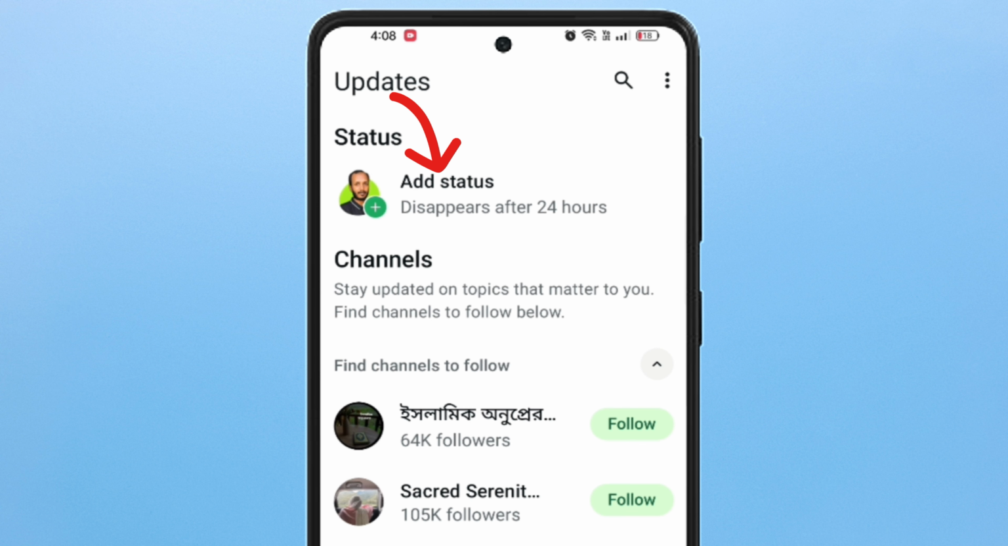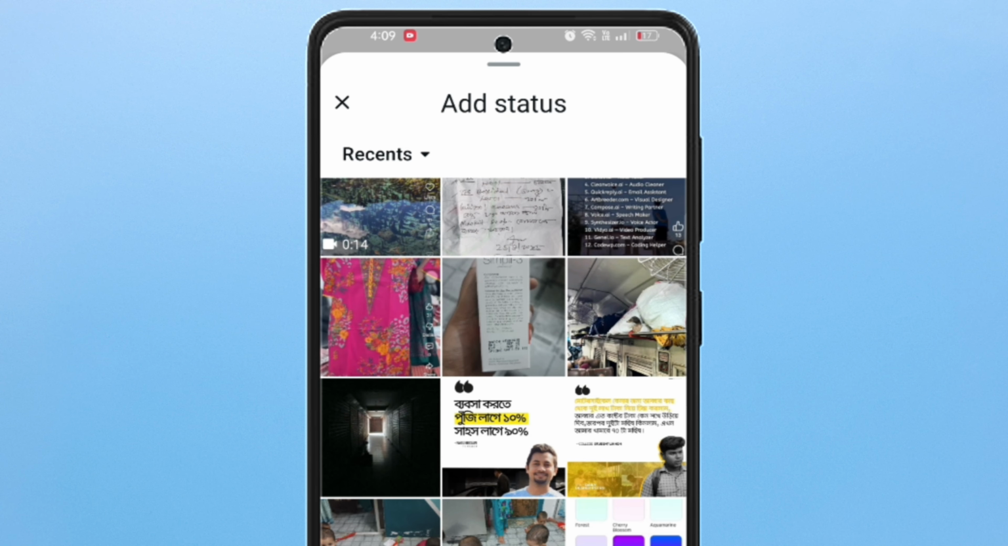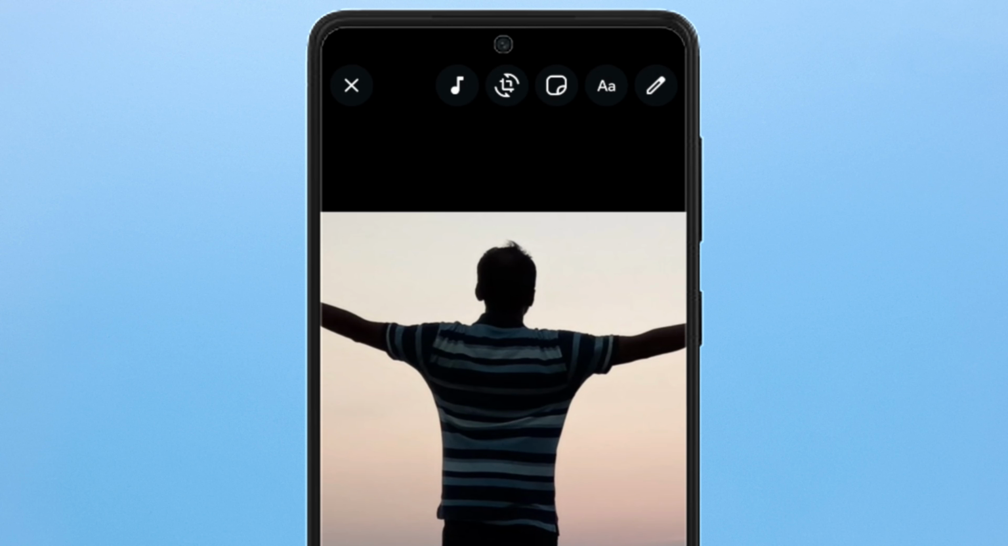Now tap on Add Status. Select a photo from your gallery. Then tap on Music icon at the top.